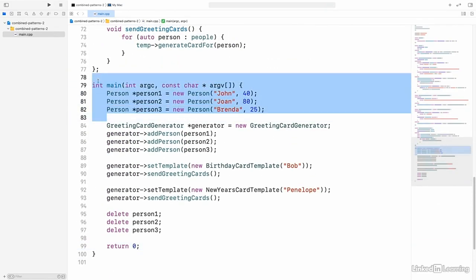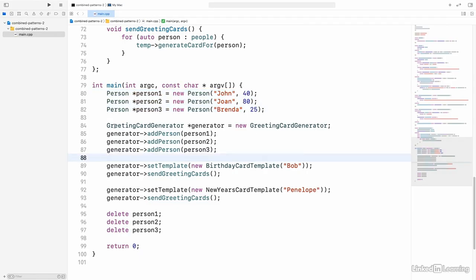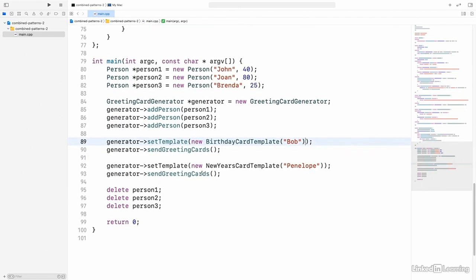So what we're doing here is we're basically just creating three people. We're creating a greeting card generator. We're adding several people to it. And then what we're doing is we're setting the template for the generator, right? So basically when we set its template to a birthday card template, when we actually call generator send greeting cards, it'll use that birthday card template to generate those cards. And likewise, when we set it to a New Year's card template. Doing it this way, it's sort of a mix of the template pattern and the strategy pattern that we learned about, if you want to think about it that way.